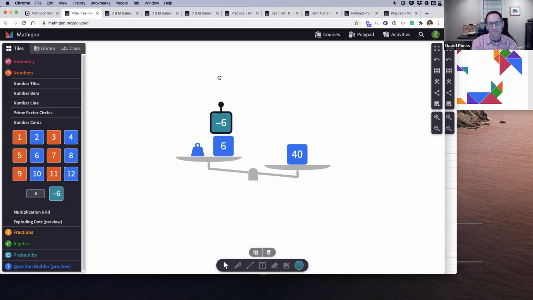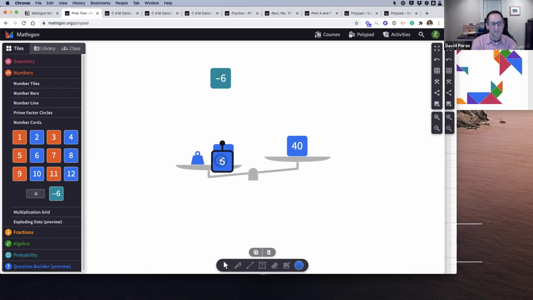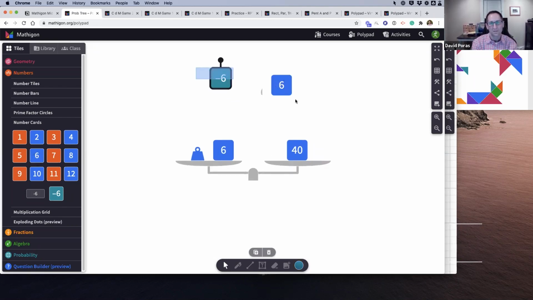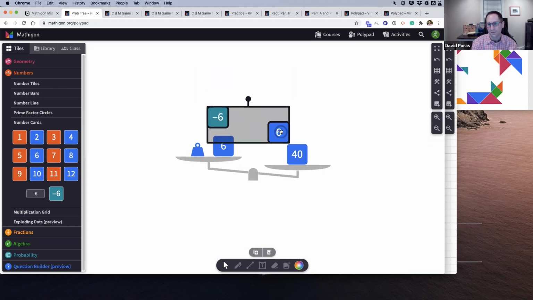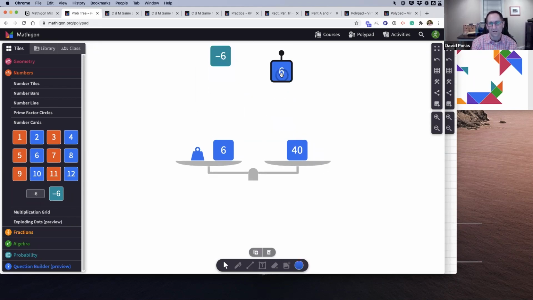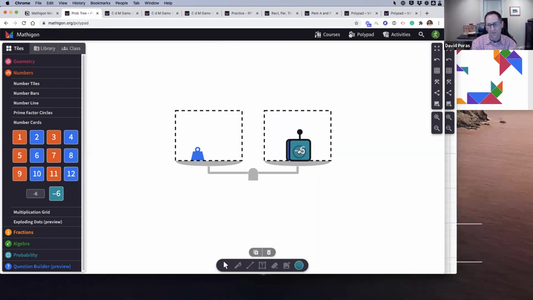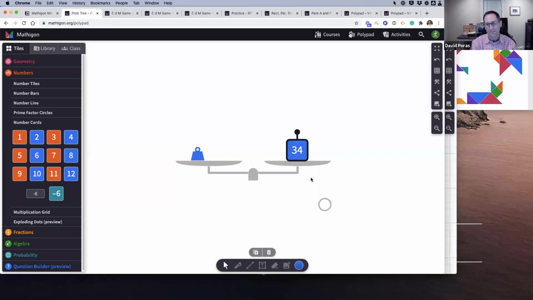Oh, wait, that didn't keep it balanced. Let me do a 6 and a -6. All right, let's see. Obviously, that's not going to keep it balanced, right? But when we put on a -6 and a -6, that's going to keep it balanced. And then we can put those together to make a 0. I like that the 0 stays there because now I actually have to get rid of it. And then we can put those together to make 34, which I think is a nice feature here.